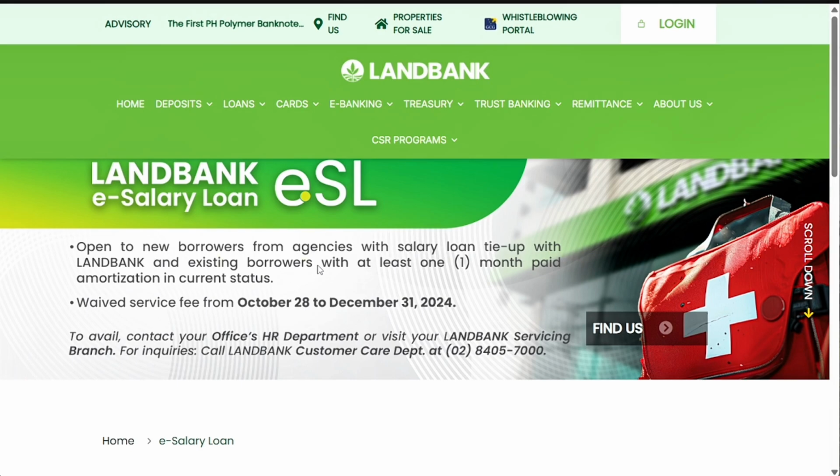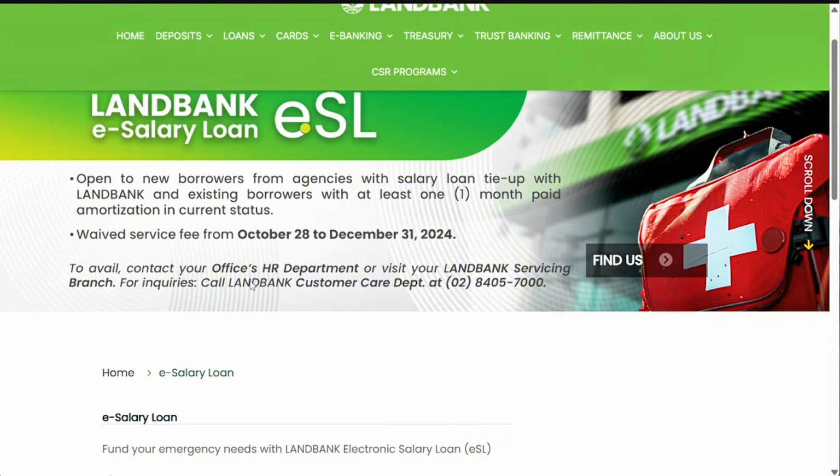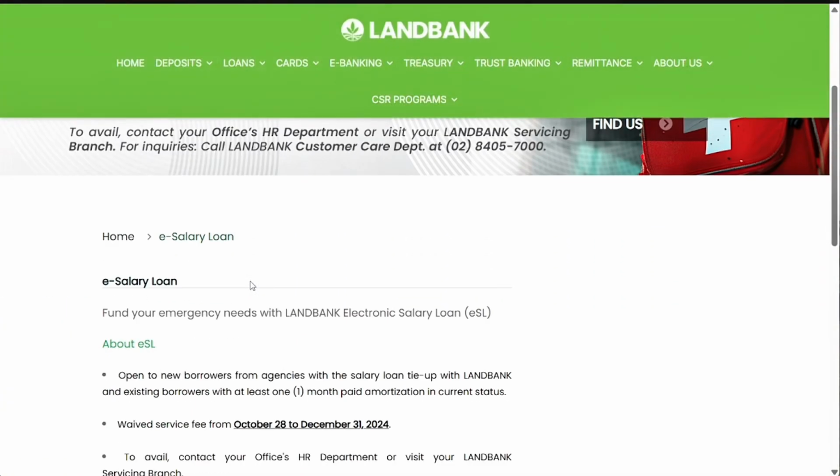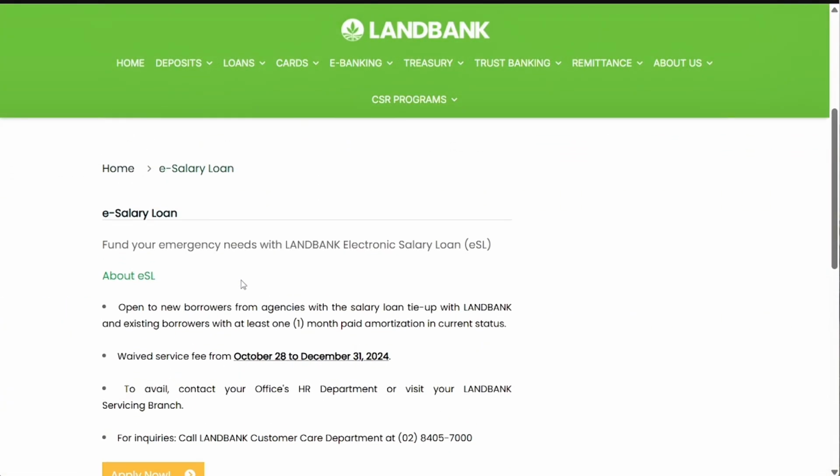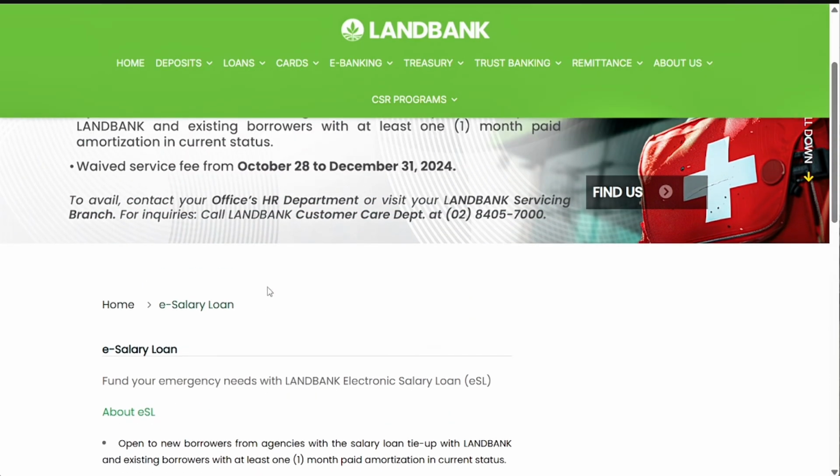So you might be wondering how you can apply. First, you must contact your HR department. Just reach out to your office's human resource department to get the application process started. You can also visit a Landbank branch. You can also go to the nearest Landbank servicing branch to apply in person.